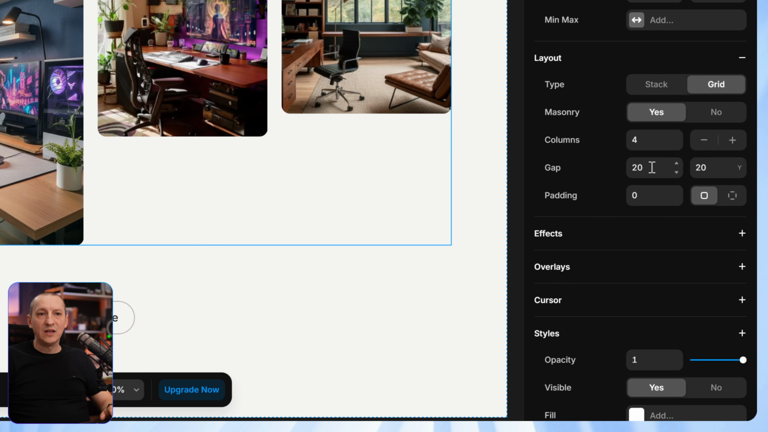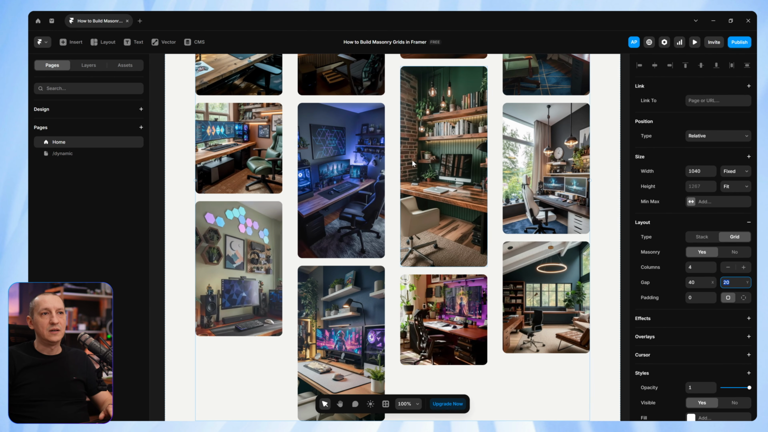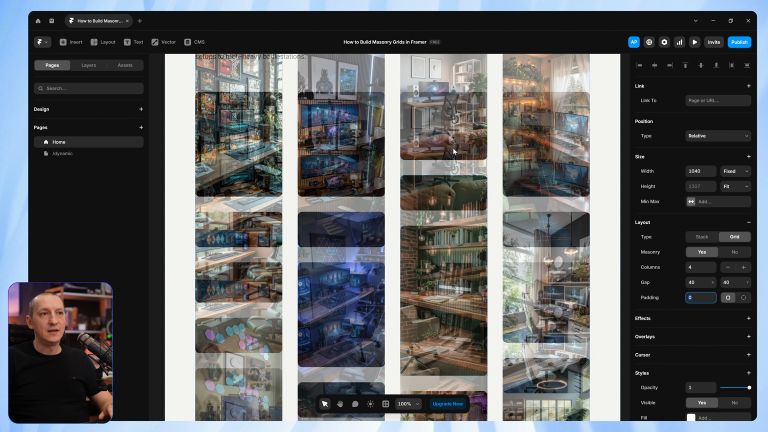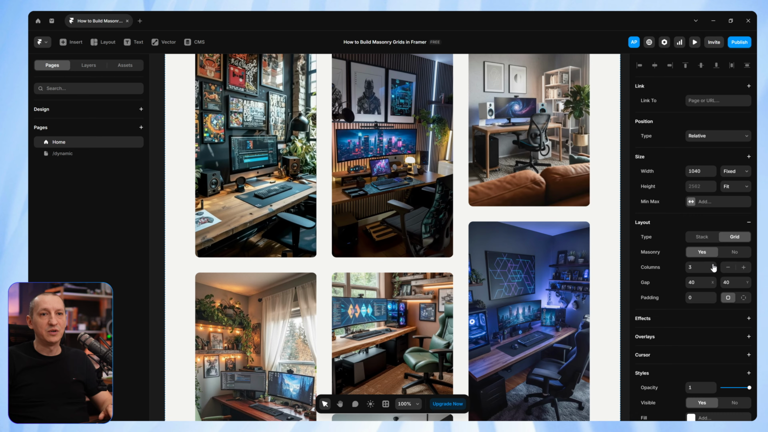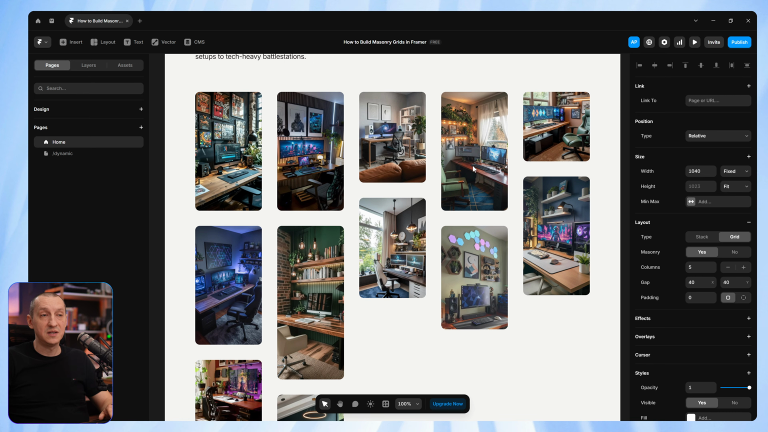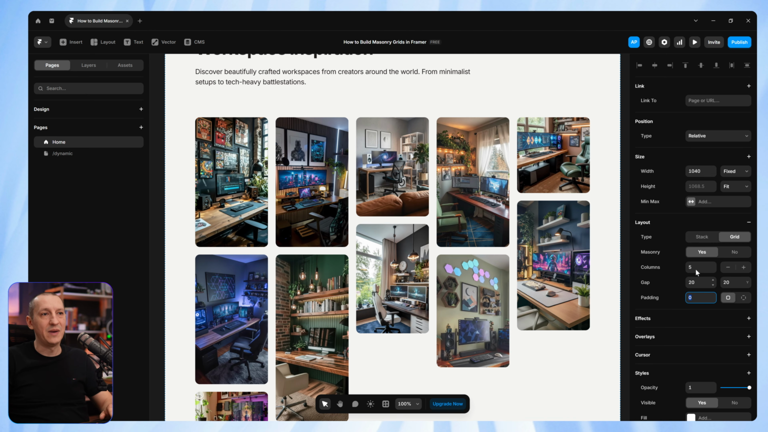elements. So I can change the X gap to 40, and that's going to create a much bigger distance between items horizontally. I can make this 40, and that's going to change the vertical gap. And I can play around with the number of columns. Maybe I want 5 columns instead of 4 or 3, and that's going to automatically arrange the elements. Super, super cool. Let's bring this back down to 20.